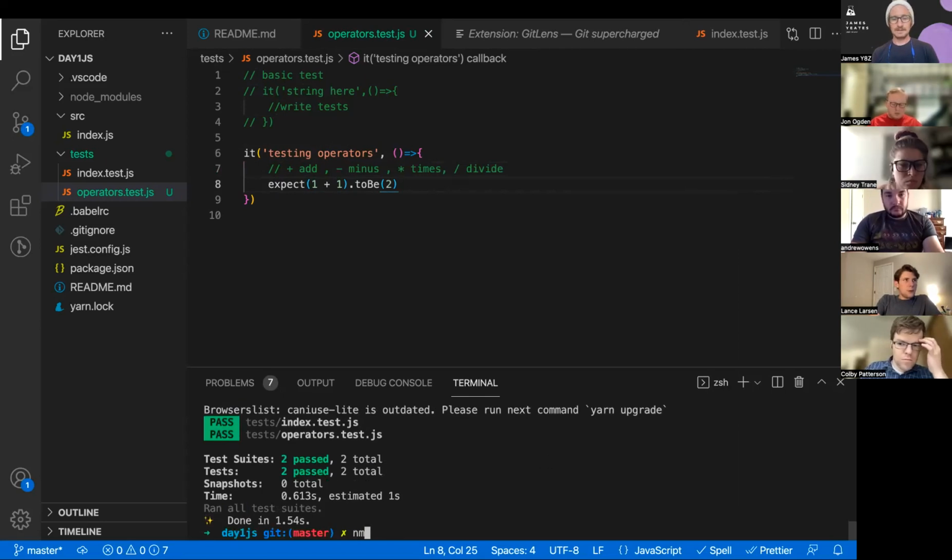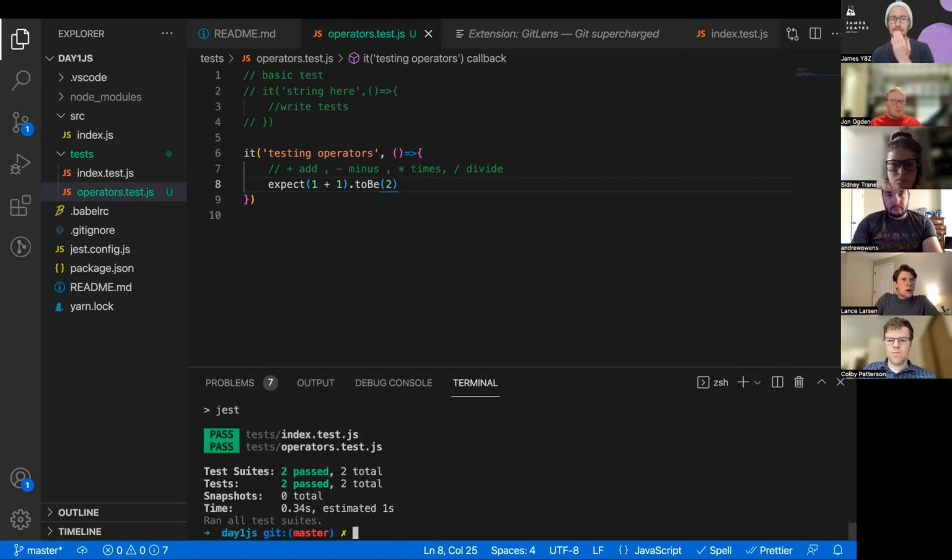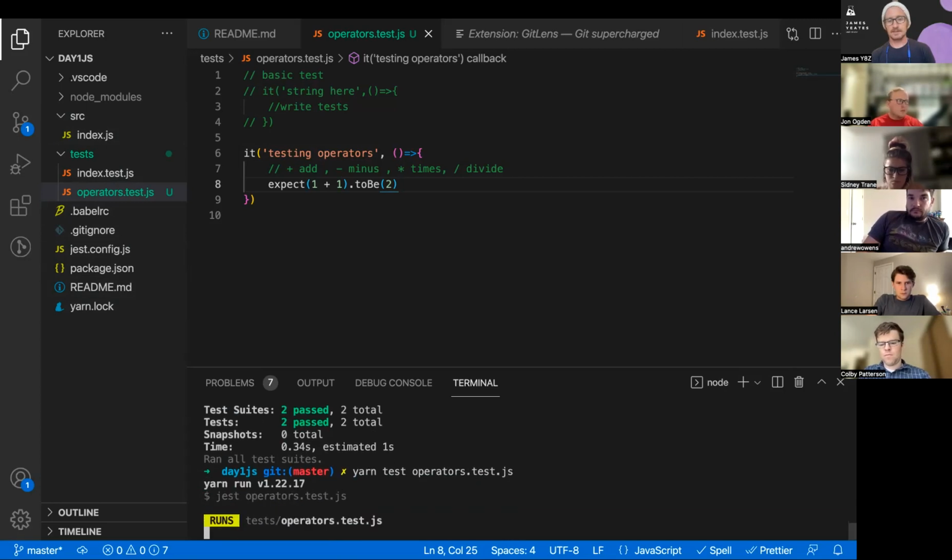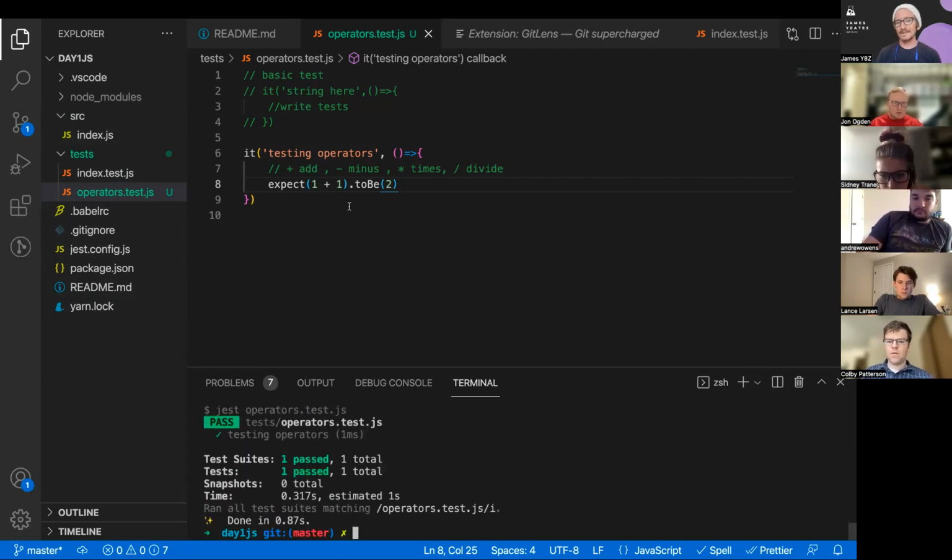If you don't have yarn, it was npm test. Now I have two test files, and I'm running both of my tests. Maybe I just want to run one test. I can do yarn test and then give it the name of the file, operators.test.js. Now it's only running that one file.